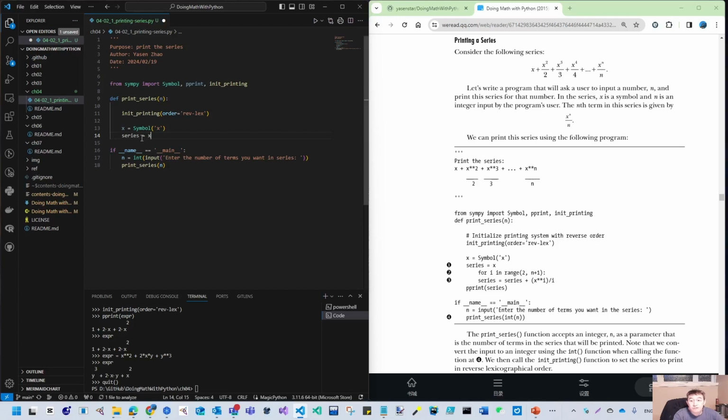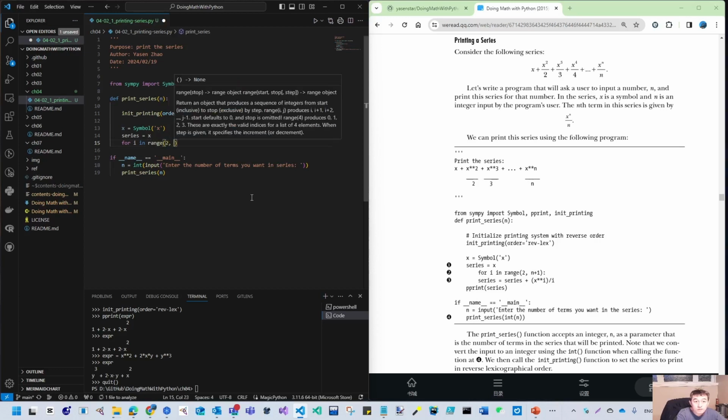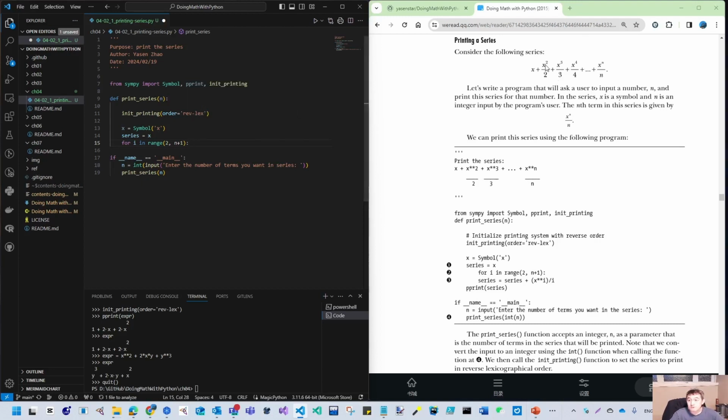So series is equal to x first. Here I think this line should have no indent. So series is equal to x first. Then we will have i in range 2 to n plus 1. So n plus 1 means the last index boundary is n. We want this looping till n. And x we already have, and we gradually add the number 2, number 3. So we're starting from 2. And then here we have this indent.